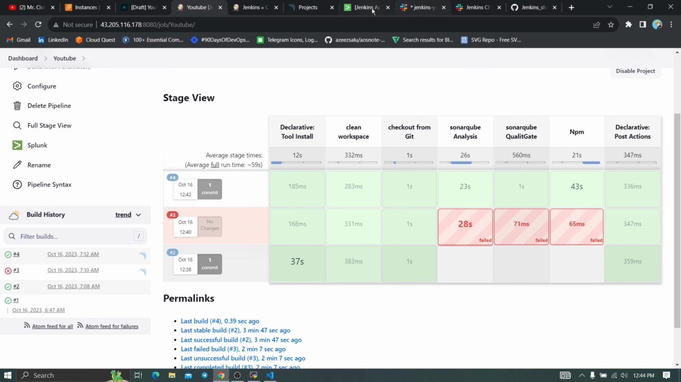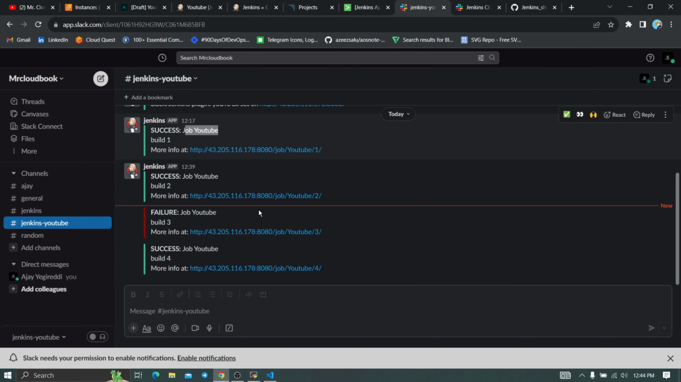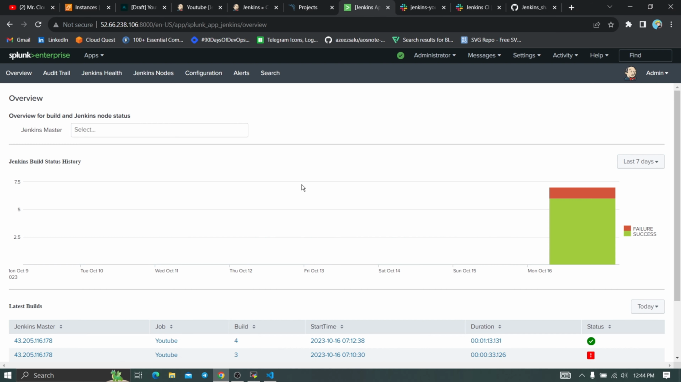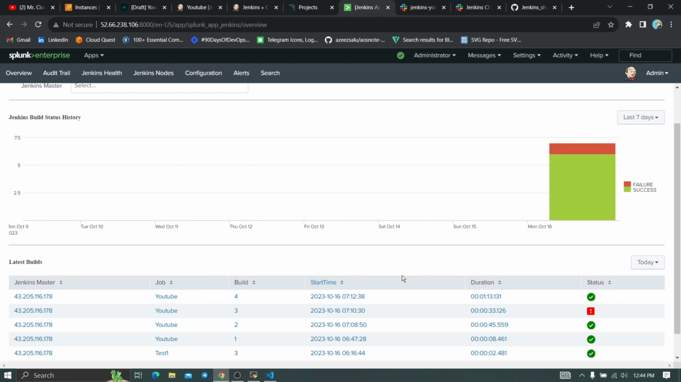Declarative actions is also completed, and if you go to Jenkins Slack here, you can see the third build got a failure, that's why it's showing the red color. That's why we are defining the color map over there, and the fourth build succeeded. Now let's see Splunk. You can see we got the third build failure, that's why it's showing the failure as 1.